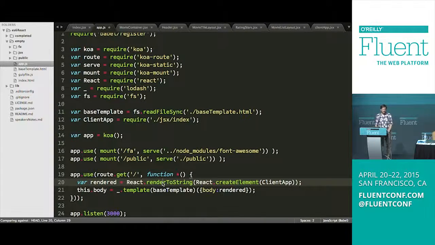So React render to string, I hope that's pretty obvious. Instead of outputting to the DOM, it's going to just output a string, and then you're going to put your string inside of the template. That's everything that's happening right there, right?